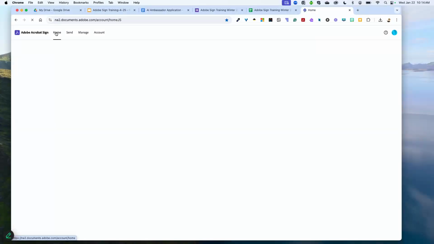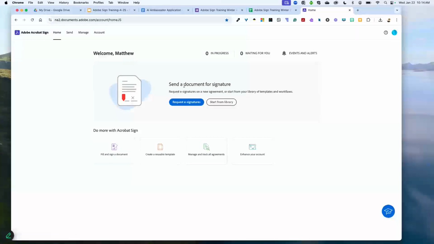So what I'm going to do now is show you what it's like to request signatures and to actually start the process. As long as my internet is good, there we go. Okay. All right. So right now I'm going to click on here where it says request e-signatures.